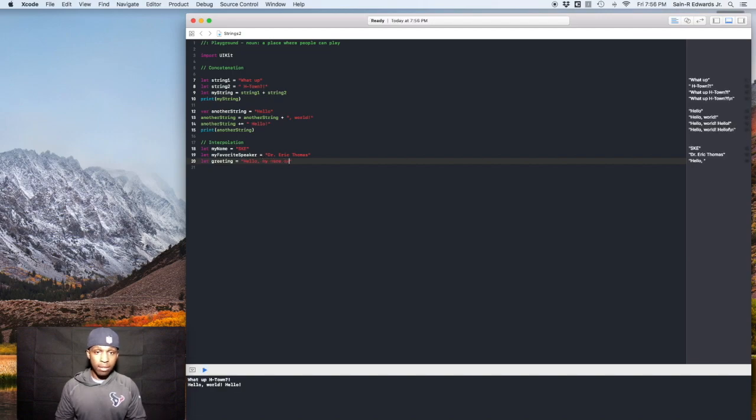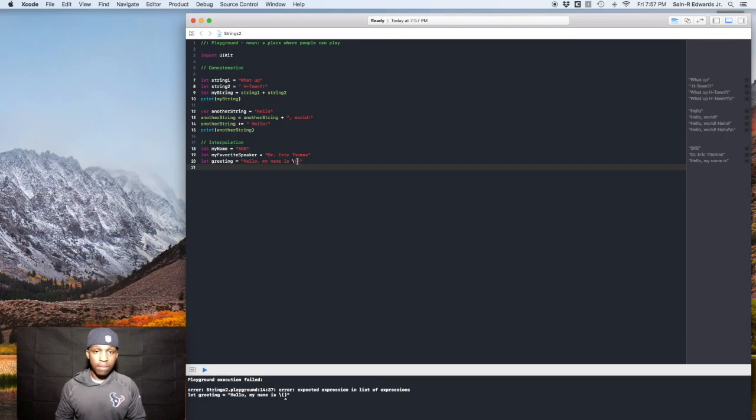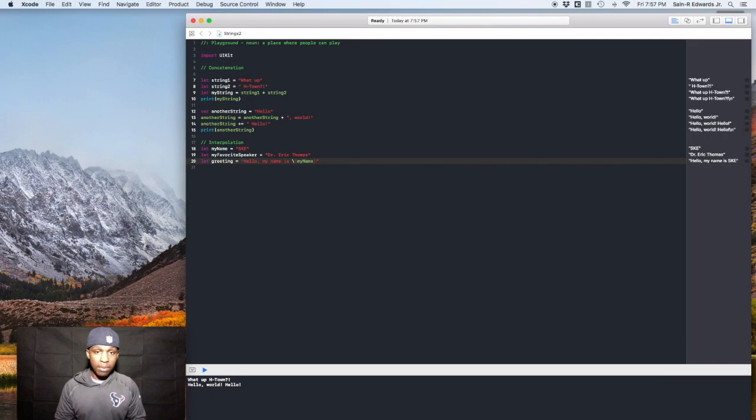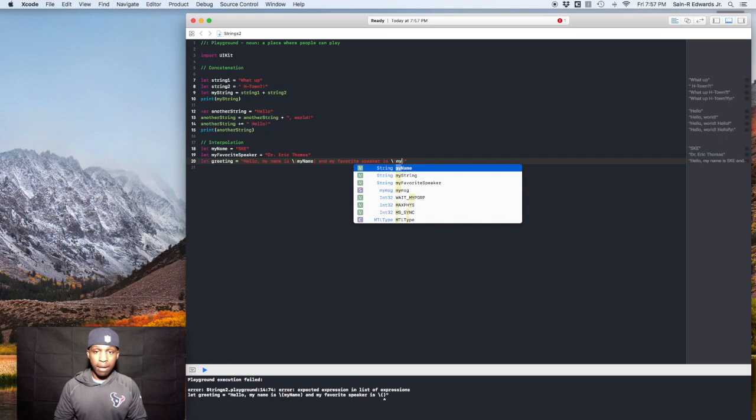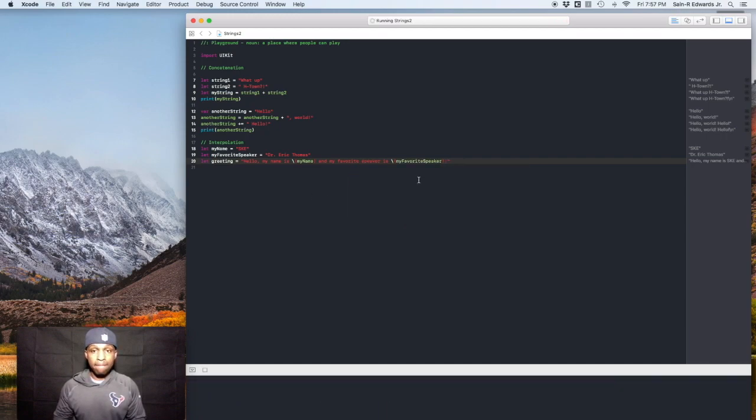my name is, and we'll escape it first, escape it, do parentheses, open and close, and we're going to use the raw value, the variable in there. Hello, my name is myName, and my favorite speaker is, I'm going to do the same thing. Escape it, and then you do the open and close parentheses, and you'll say myFavoriteSpeaker. All right, so this is called string interpolation, where you're putting the variables inside of the string.